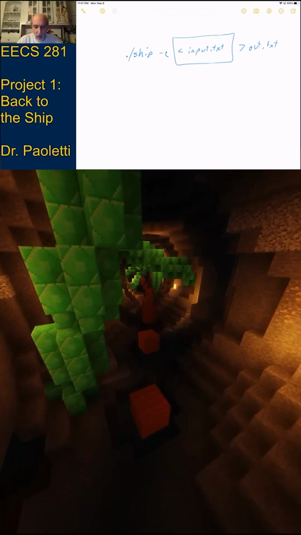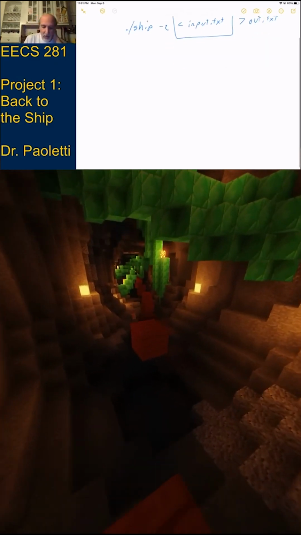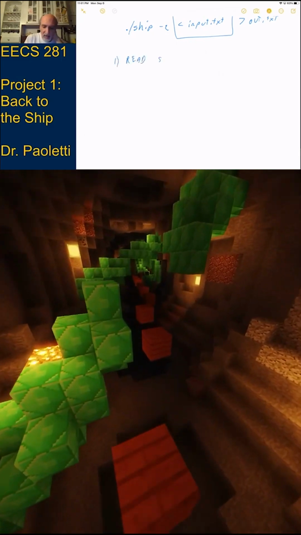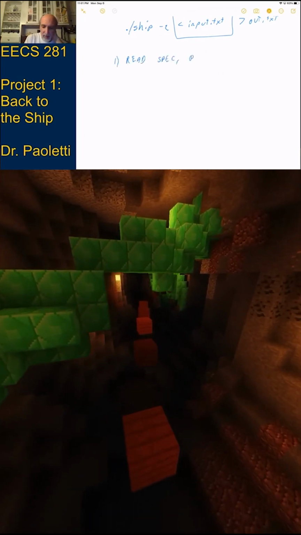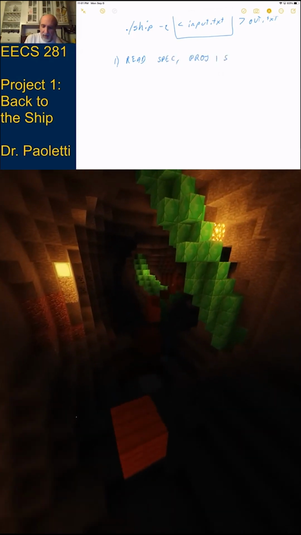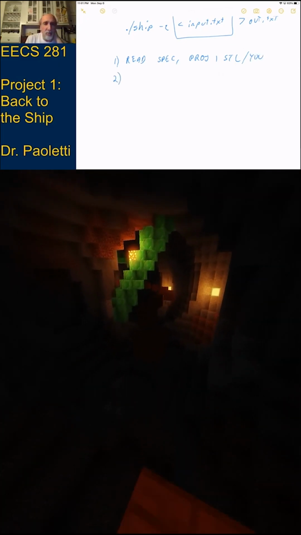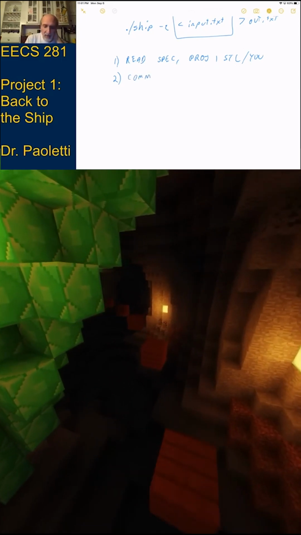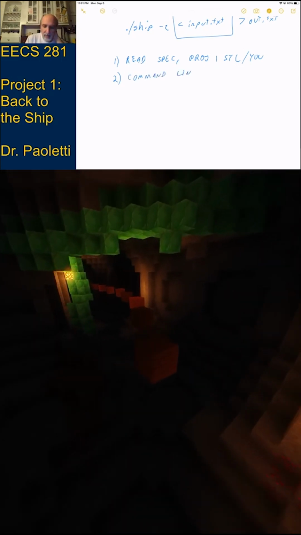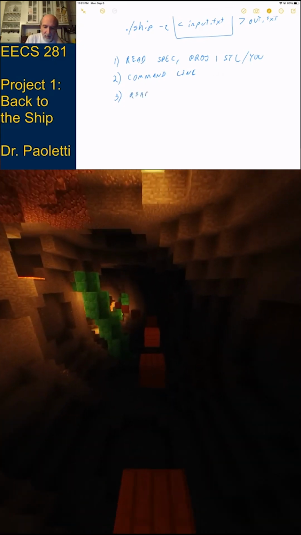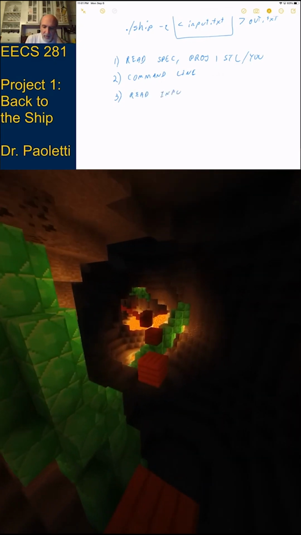So we've got to, oh hey, let's make a list. We've got to, well, we got to do a lot of reading. Read the spec, the project one, STL and U. Okay, we got to do some two maybe. We could do some command line processing. Step 3, let's read some input. Read input, pick a mode.